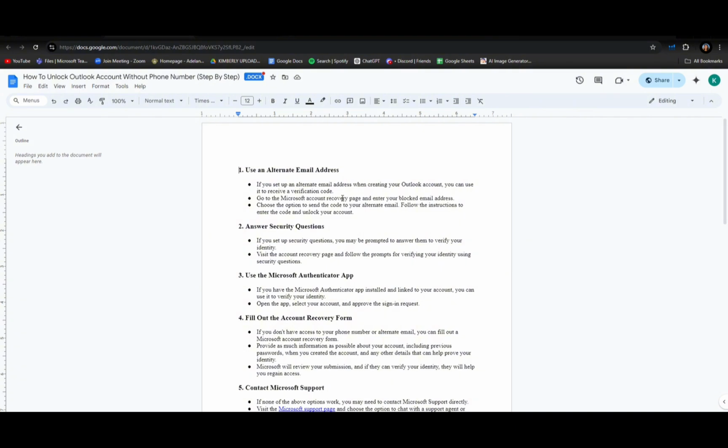So step number one is you can use an alternate email address. So if you set up an alternate email address when creating your Outlook account, you can use it to receive a verification code. And now you can go to Microsoft account recovery page and enter your blocked email address. Choose the option to send the code to your alternate email. Now follow the instructions to enter the code and unlock your account.